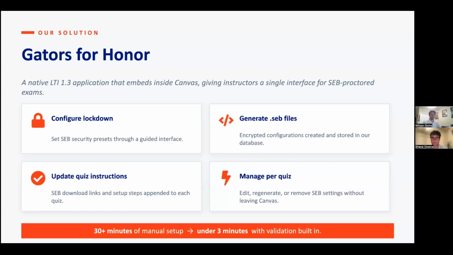Our solution is Gators for Honor, which is a native LTI 1.3 application that exists within Canvas. LTI stands for Learning Tools Interoperability, and this is the main way that Canvas chooses to integrate third-party applications into its system. Our application does a few things.